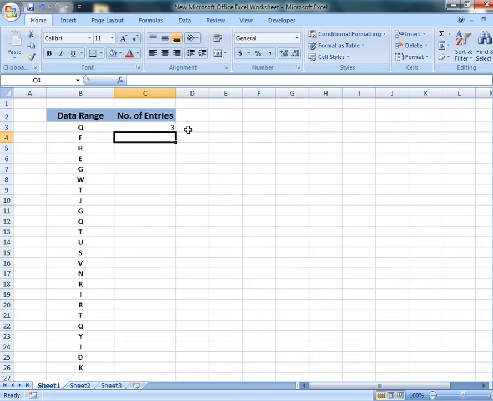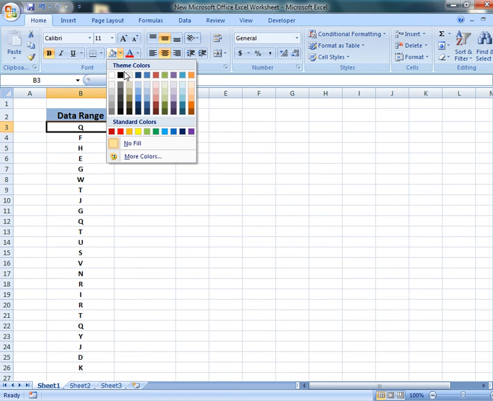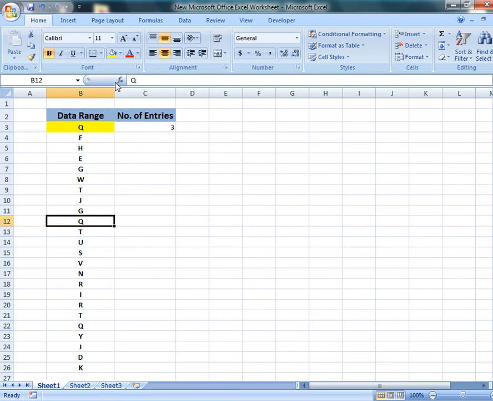Let's cross check this. Q is here. I'll highlight these cells. 1, 2, and 3. This way we can count the number of entries in the data range.